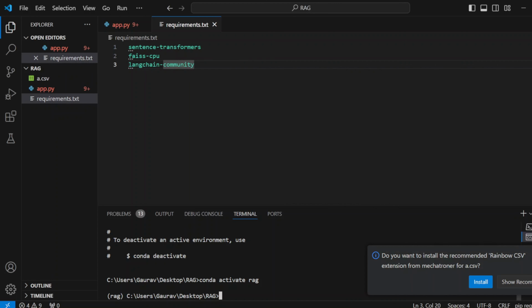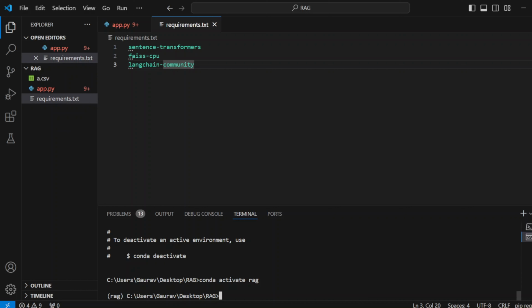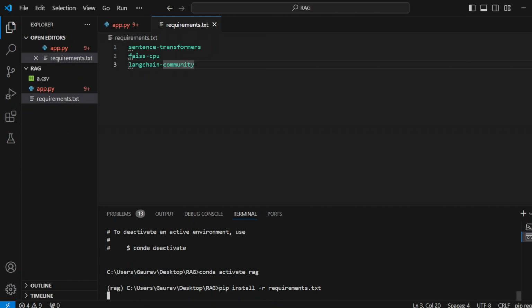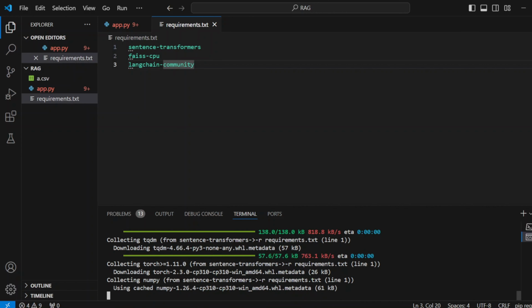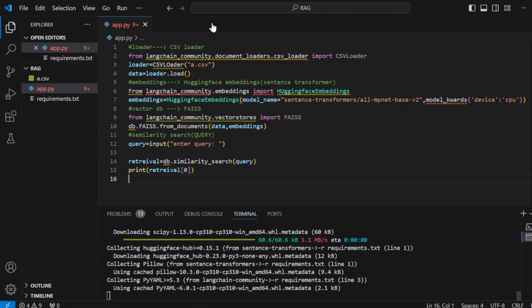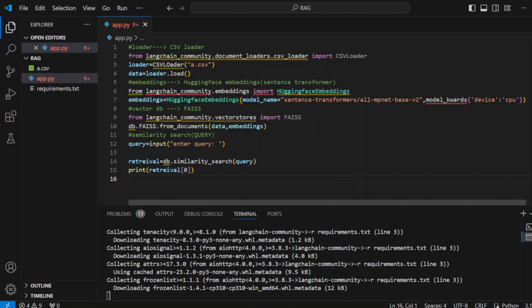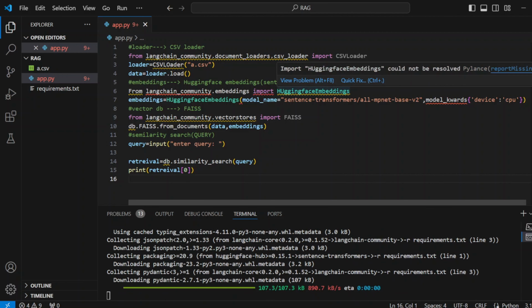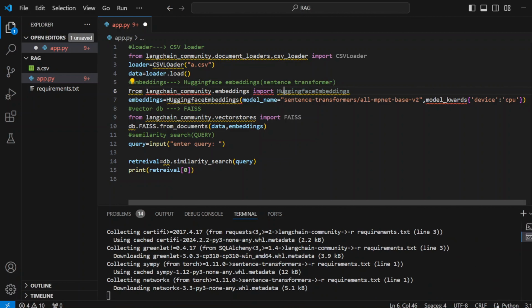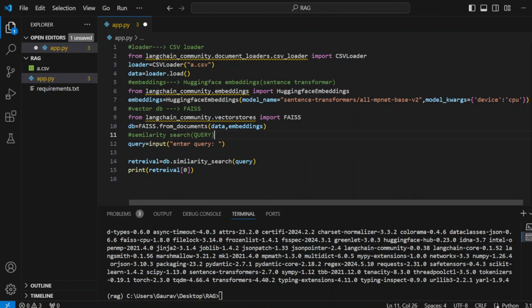So I'll go to my terminal and install it. pip install -r requirements.txt. So it is downloading the requirements. In the meantime, I'll just correct my code. It is HuggingFaceEmbeddings. So I have successfully installed all the dependencies. Now I have to just save my code and run my Python file.